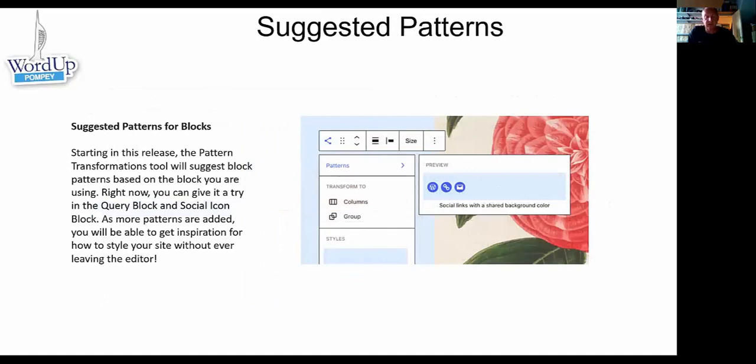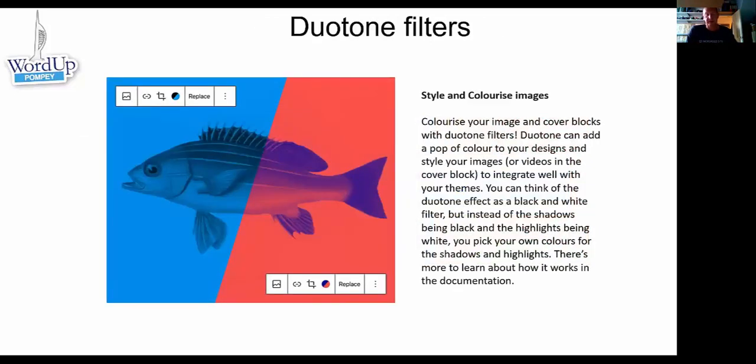So I mentioned these patterns, the suggested patterns for the social links block shows some links where they all have the same background color, as opposed to having individual colors for each of the different social networks. And finally, for the end user, the ability to colorize your images using duotone filters. So here we've got two different images. One is showing the duotone with black and a turquoisey blue color, and the other one is with a blue and a red color. So it doesn't look like that when you do it. It's either the left side or the right side.